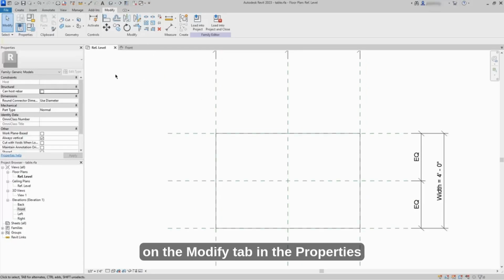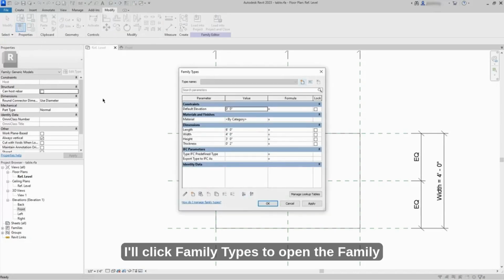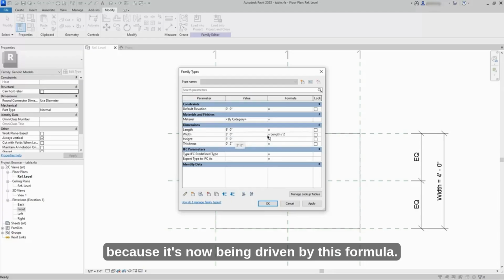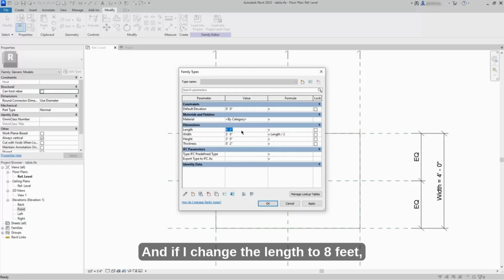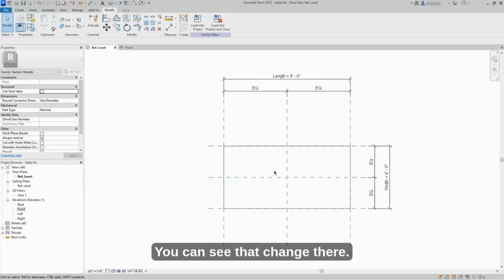For example, on the Modify tab in the Properties panel, I'll click Family Types to open the Family Types dialog, and we'll add some simple formulas to our parameters to see how they update. For the width, I will enter length divided by 2, and then when I click in another field, you can see that the width changes because it's now being driven by this formula. If I change the length to 8 feet, you can see the width changes to 4 feet, and I'll click OK. You can see that change there.